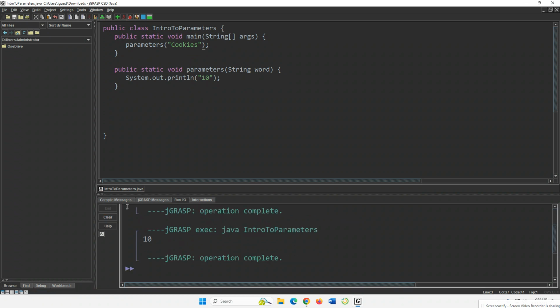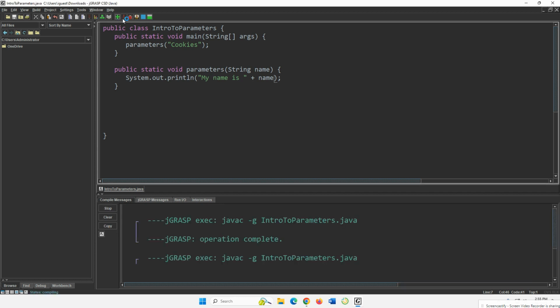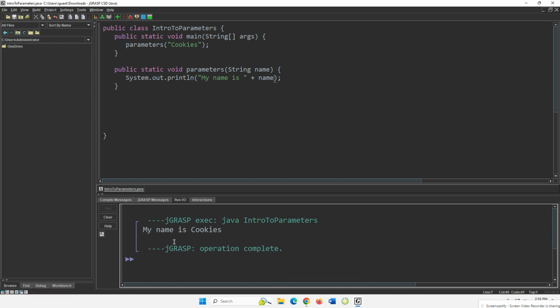I could print out 10. But here's the thing. I have a string, and now the string is coming from a different source. In this case, it's coming from the main method, "cookies". I could use that wherever I want. So let's say I printed out, let me call this name actually, and I said "My name is", and I do a plus, and then remember how I said you could take one string and add it. Let's see what this does. My name is cookies. That is very powerful.